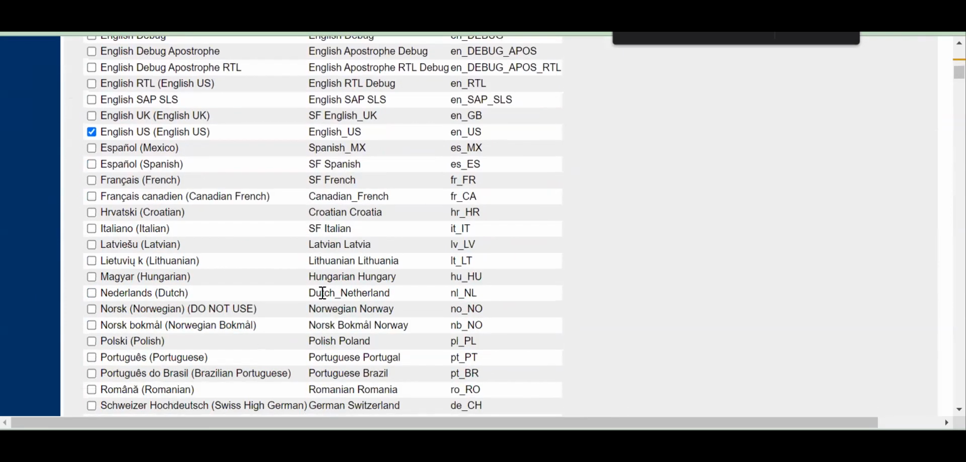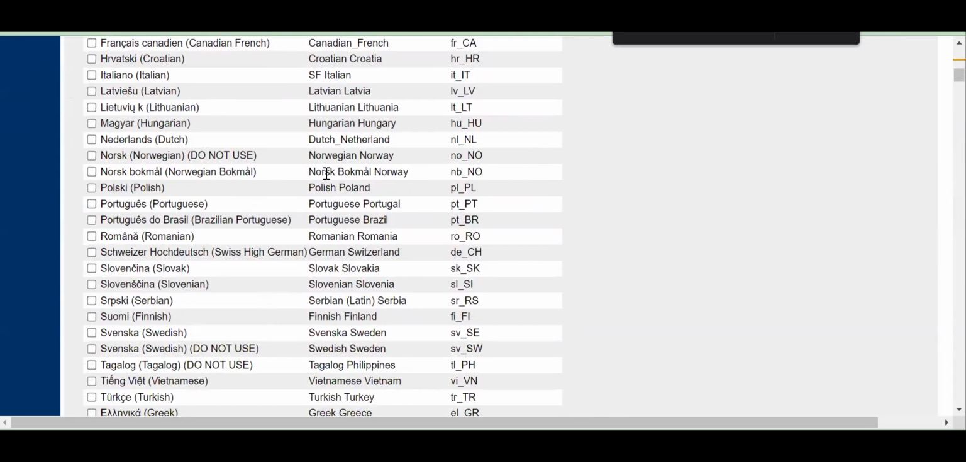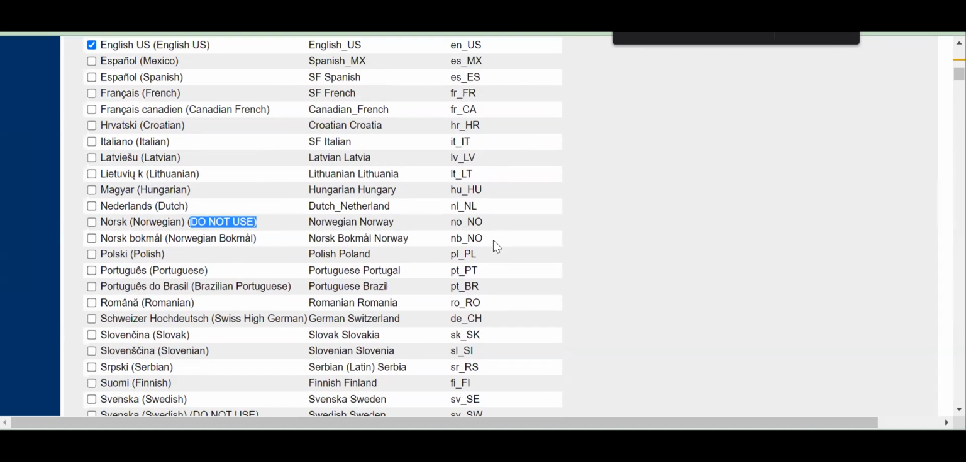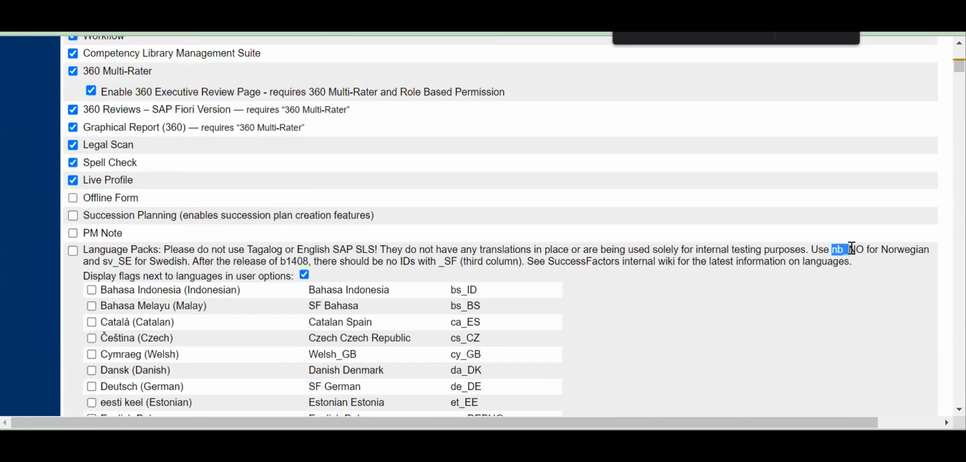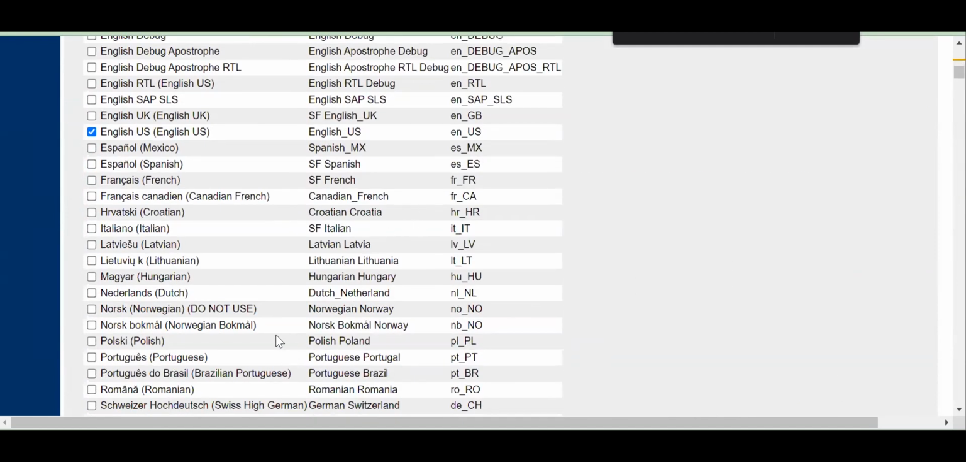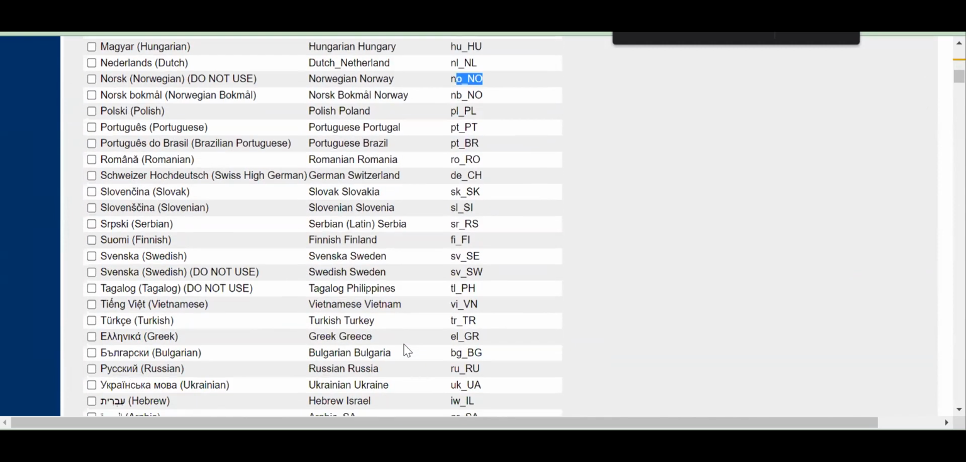You can see we already have English, US English, activated, right? And they are saying that these are the different things for Norwegian. So wherever they are saying do not use it, never ever click that checkbox. What they are saying is use NB_NO, not this one. So for Norwegian, they are saying you should not use it. Similarly, for Swedish also, I can see we do have this one, SD_SC. We should not use this one. Okay. Tagalog or this one, Philippines, wherever they say do not use, we never use it.